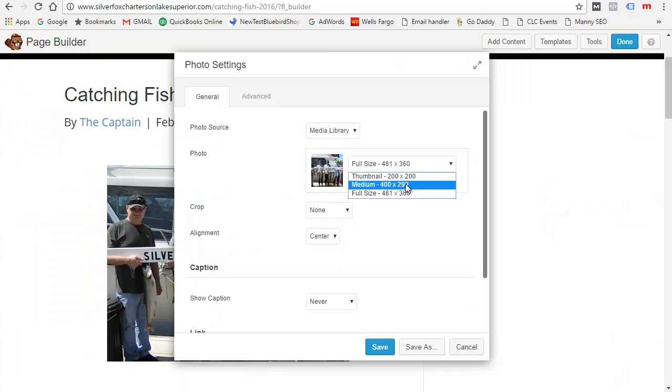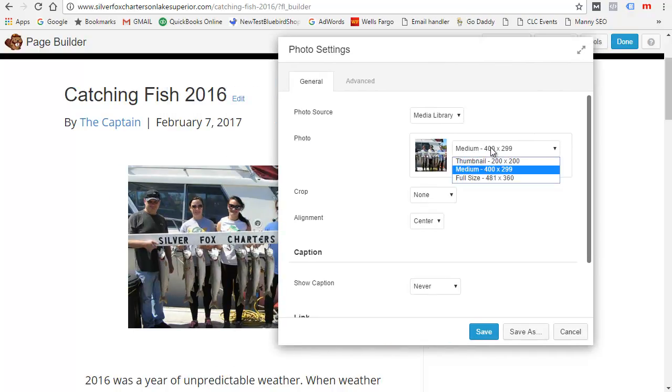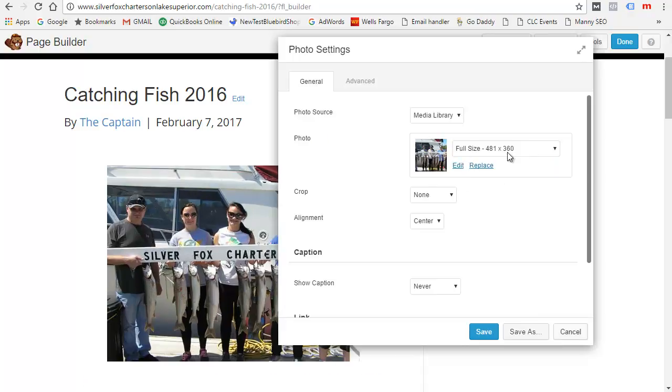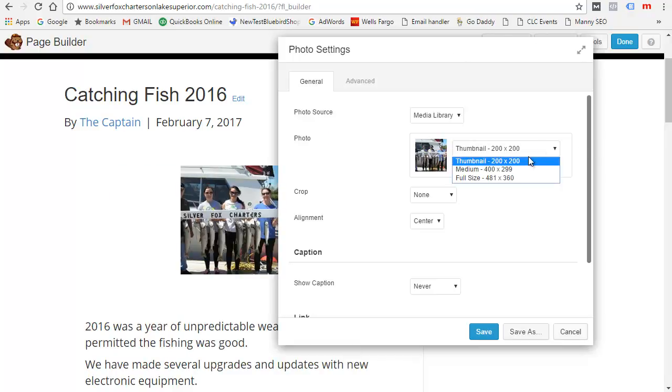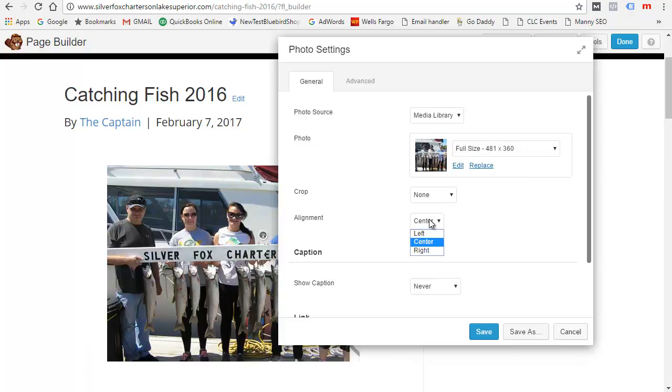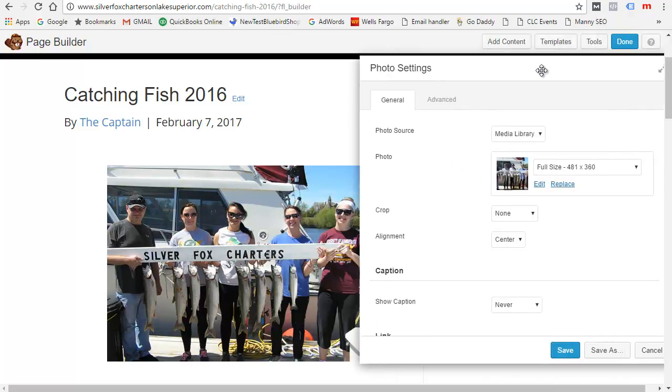Here you can change the size if you want to. Notice how we can go medium, it'll be a little smaller, or if we want the full size. Sometimes the picture will be really large, and you don't want to use a 2000 wide image when there's only room for about 400 and some pixels, because that slows down your website. So you don't want to use a larger size than what you need. Thumbnail is too small for this, see how that looks so small. We like it more like full size for this one. And then you can change the alignment and see how that looks.